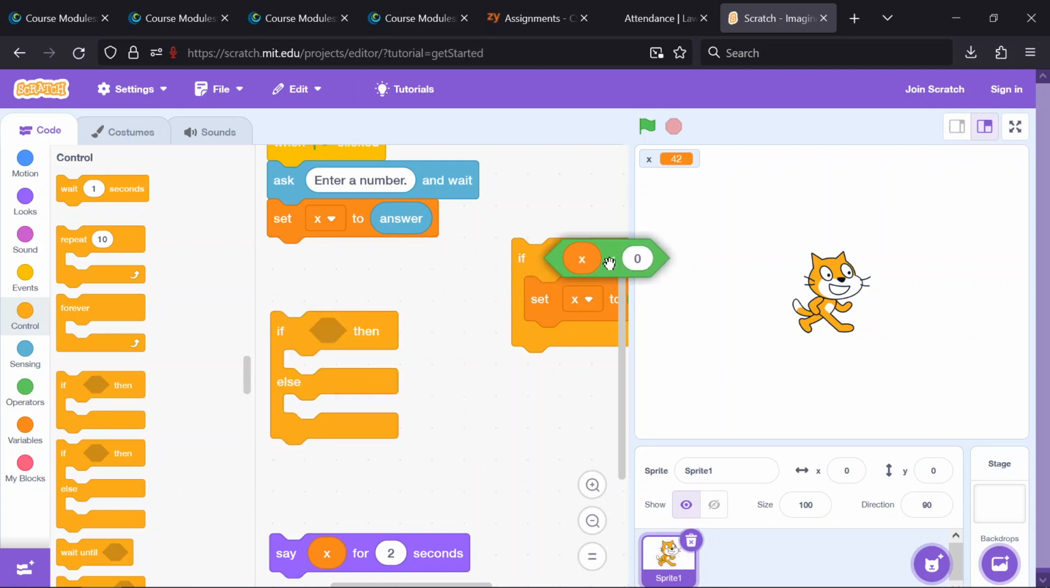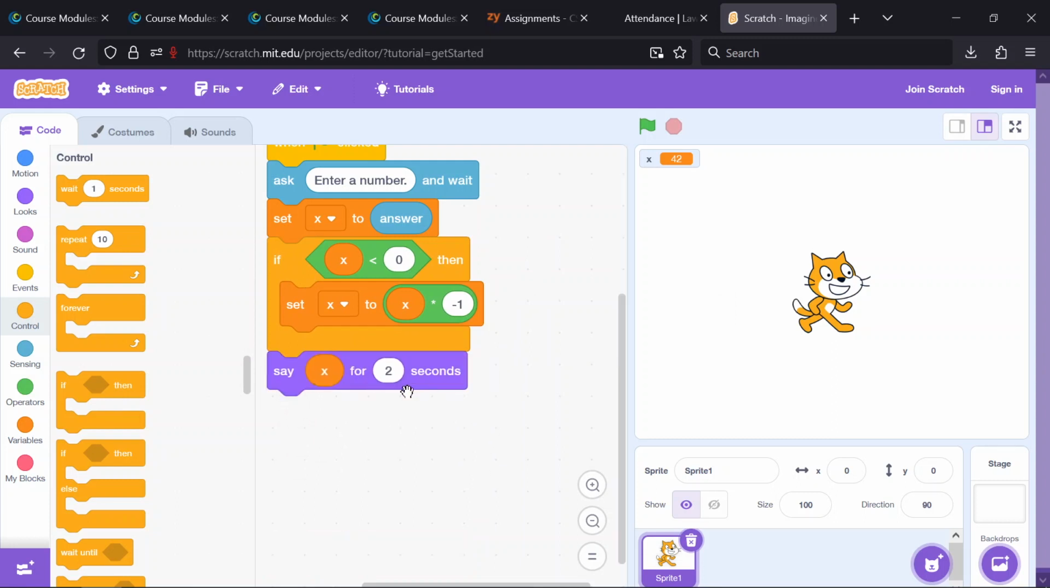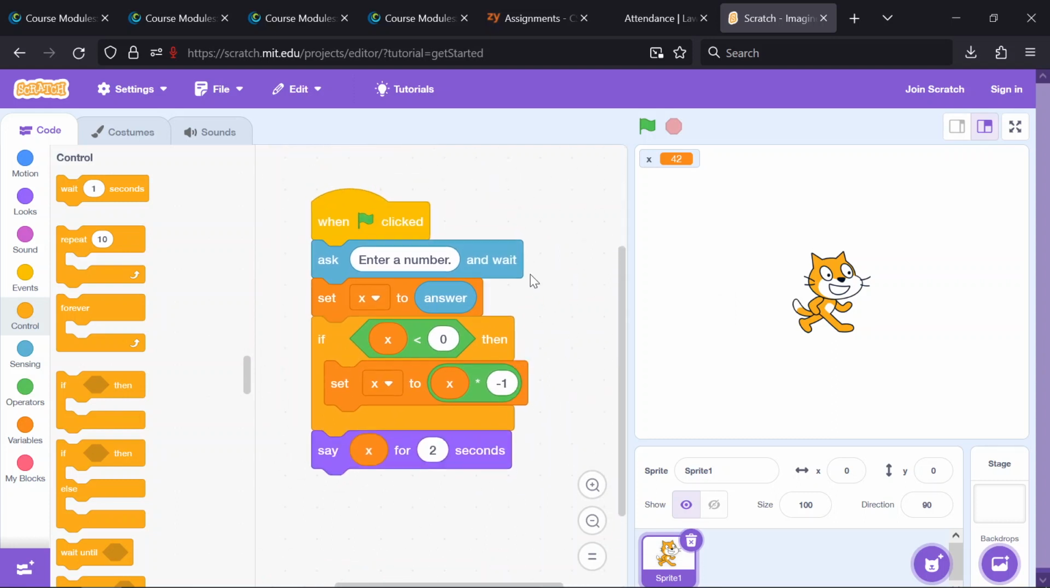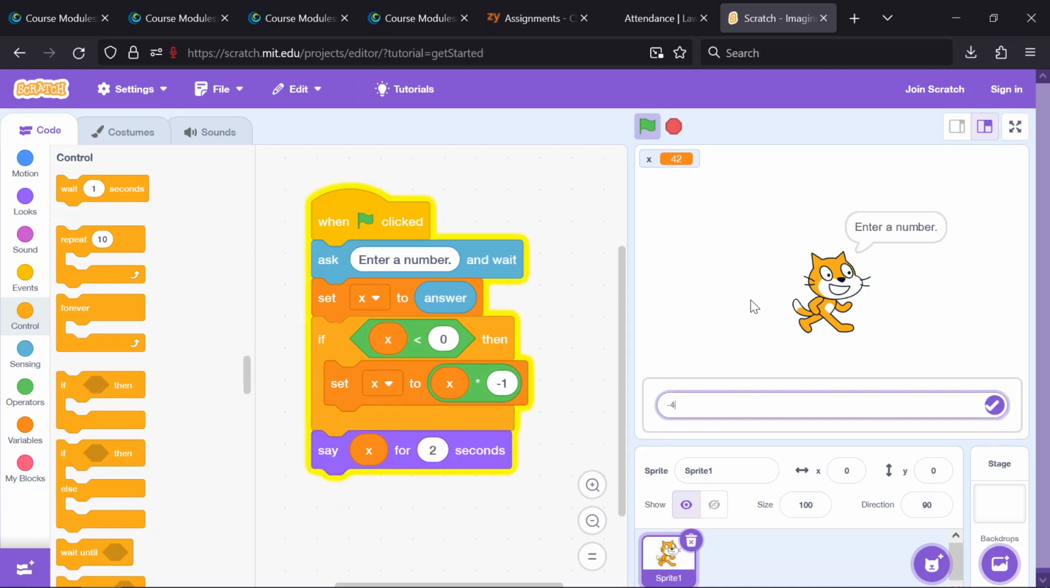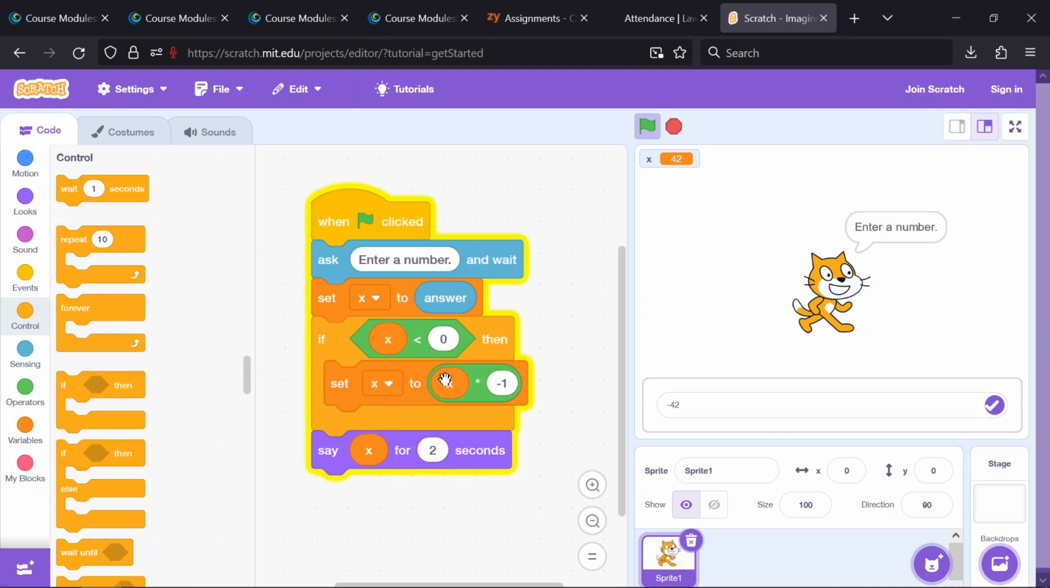If you only want to do one thing if it's true only, and nothing if it's false, you can just use a normal if-then block. So here's what's going on. Ask the user for a number, negative 42, let's say, and then we're going to put that answer into X, and now we'll work with X. If X is negative, so negative 42 is totally less than 0, we'll set X to itself times negative 1, so that's positive 42, and then we'll say X for 2 seconds.